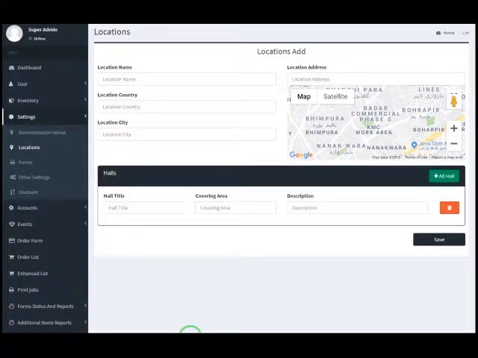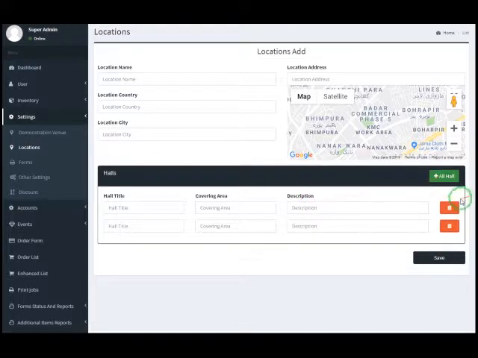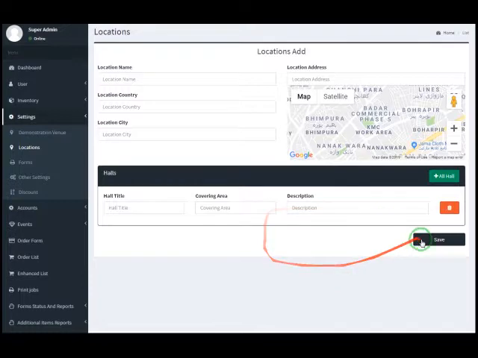After this, you have to see the halls dialog box where you add halls. Fill the hall form by assigning titles, covering the area in square feet and their description, and save the entry by the save button. For adding more halls, just click on the add hall button. If you want to delete a specific hall entry, click the red button and then save it.